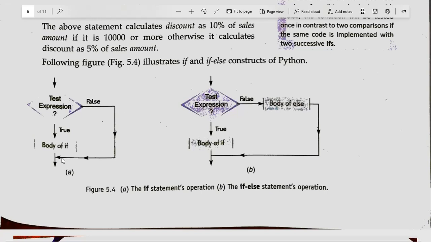So obviously you are not going to see something if the condition becomes false. But here you can see you are getting the text expression. If the condition is true, then the body of if will be executed, that is the statement under the if will be processed. But if it becomes false, the body of else will execute, and the statement inside this else will be executed, and you will finally terminate the program. So that is the difference between A and B.